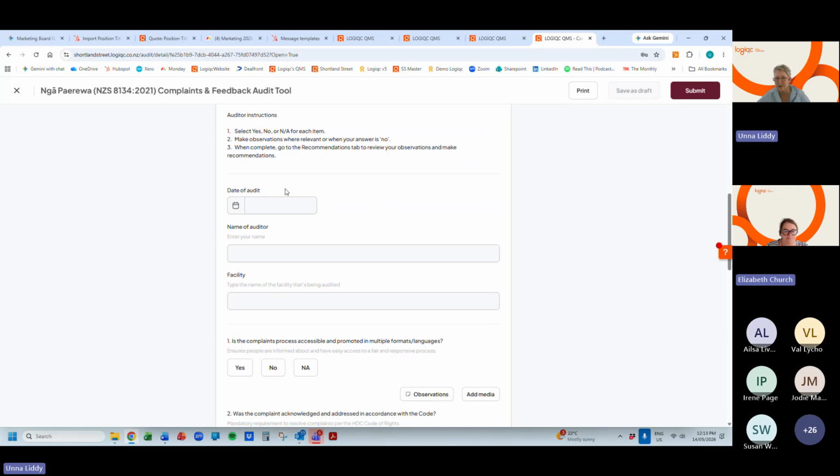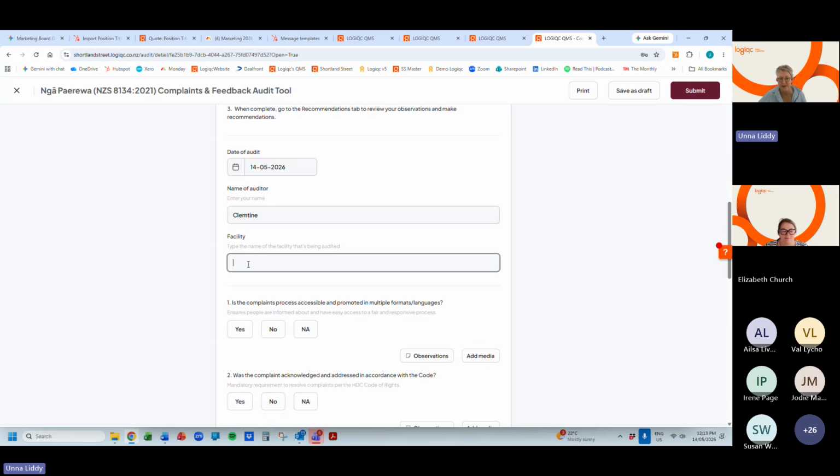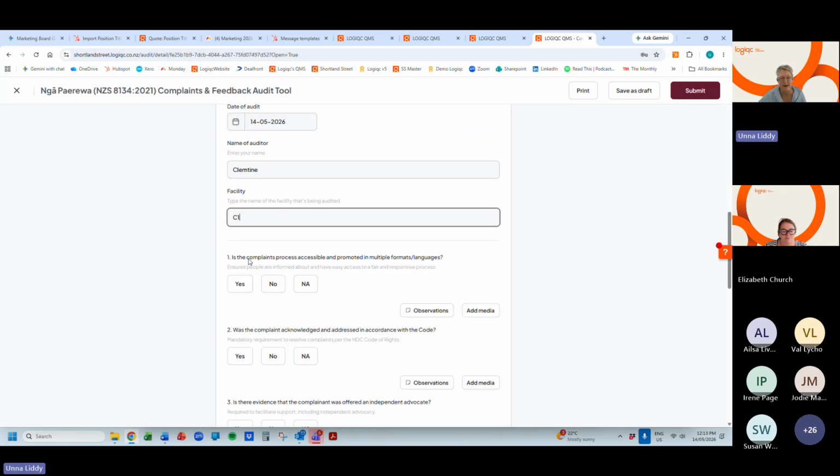So let's complete an audit. Remembering you can do this on your phone, you can just self-select through the drop down. So we've got the date, the name of the auditor. I'm logged in, I think, as, let's say it's Clementine. I can't remember Clementine's last name. And the facility here, we've made it a free text field. So let's say C1, just to make it fast.